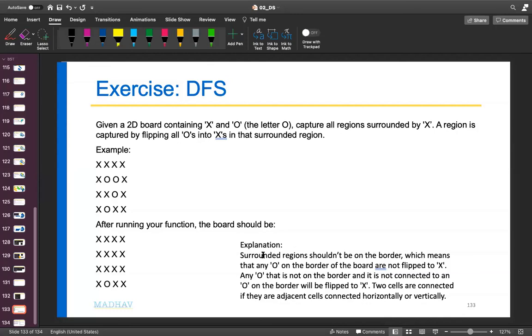Okay, so surrounded regions shouldn't be on the border, right? If any O is on the border, it is not flipped. And any O that is not on the border and is not connected to any other O on the border will be flipped into X. Two cells are connected if the adjacent cells are connected either horizontally or vertically, basically top, down, left, or right. The diagonal entries are not neighbors.